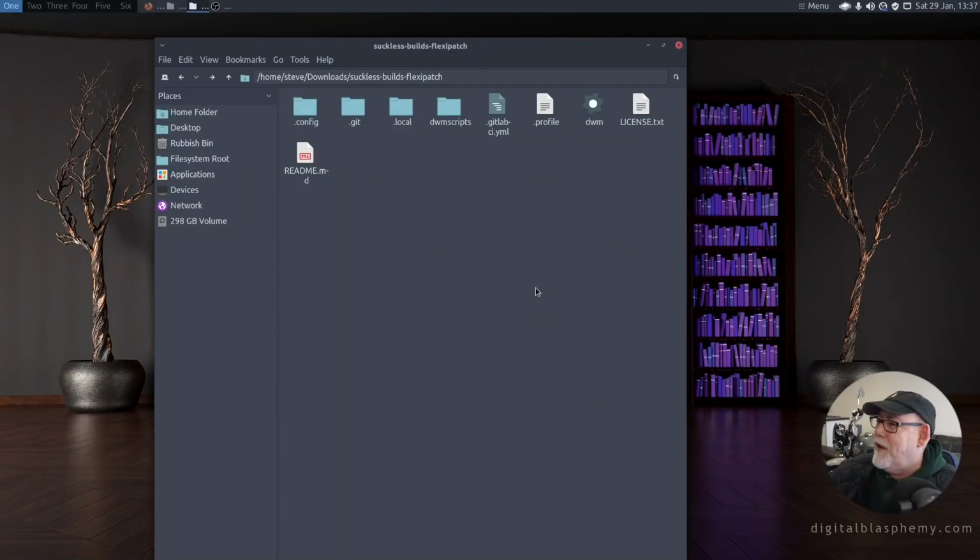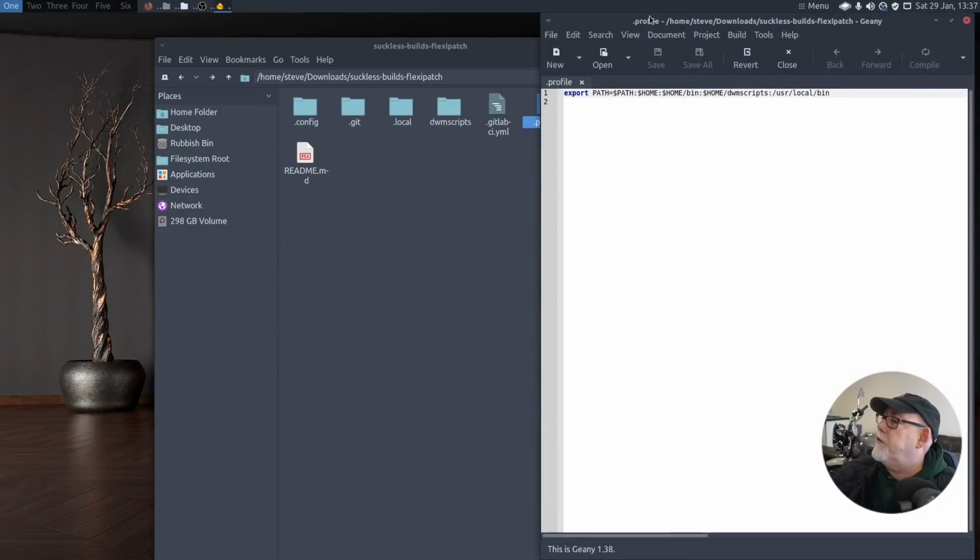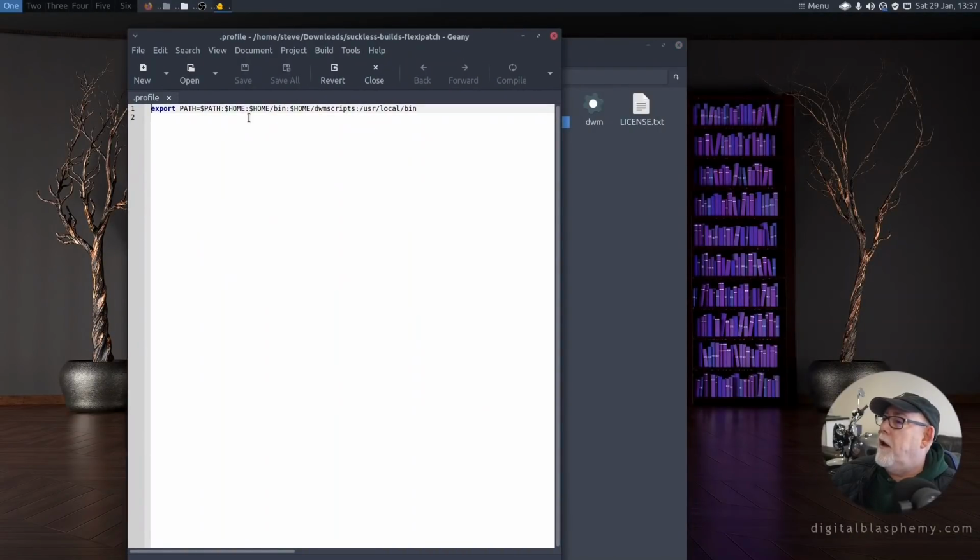I customize everything. So I've done a git clone of the suckless Bakkeby flexipatch repo that you've got the link to in my video description, and basically it mirrors what you've just seen on the web page. You've got a .profile file. Drop that into your home directory. If I open it up here, let's just open it up with Xed. You'll see it's pretty straightforward. I've put my bin folder in my path, my DWM scripts folder in my path, and also /usr/local/bin.